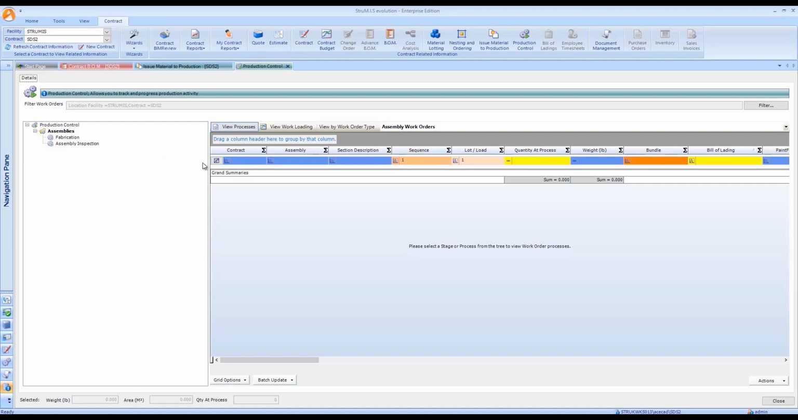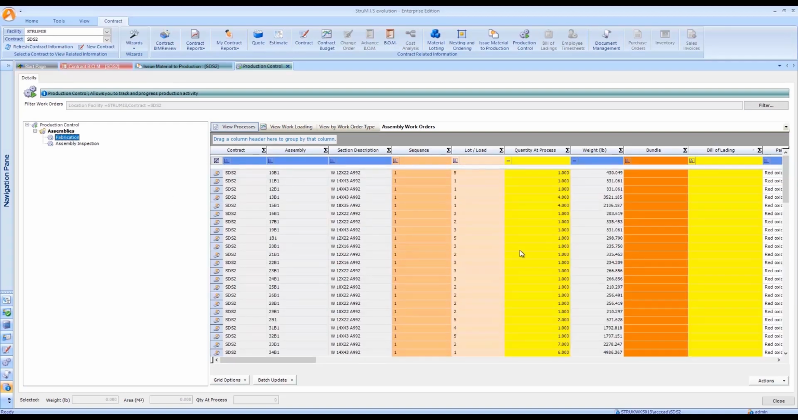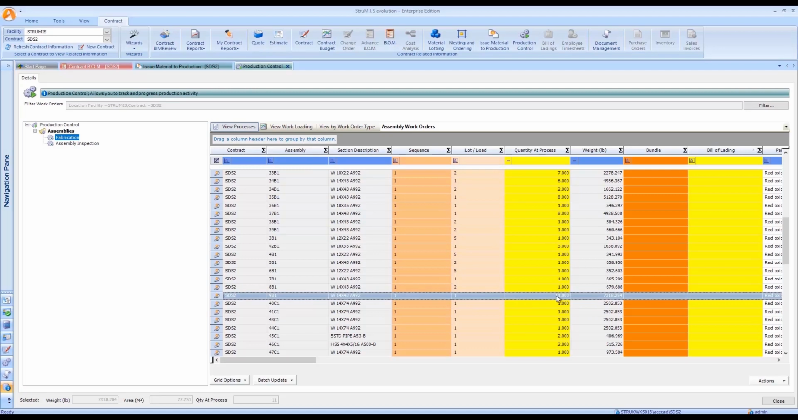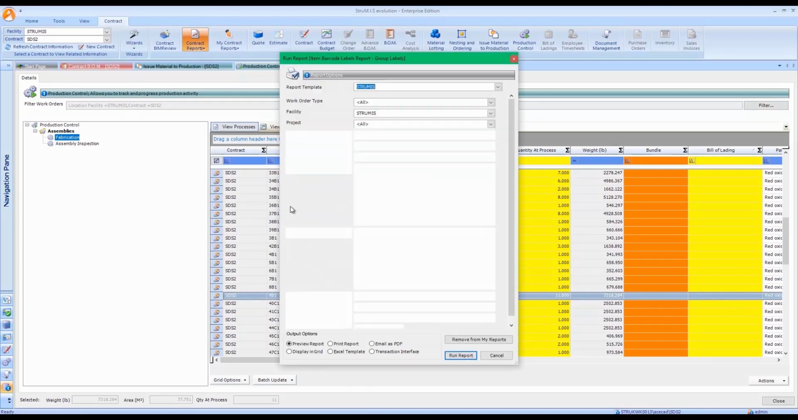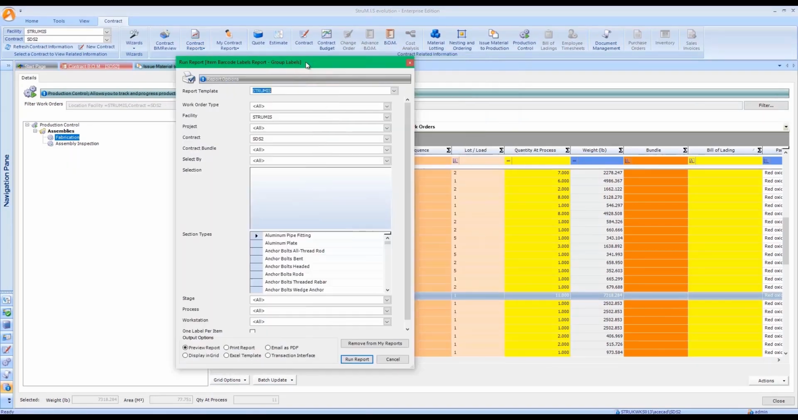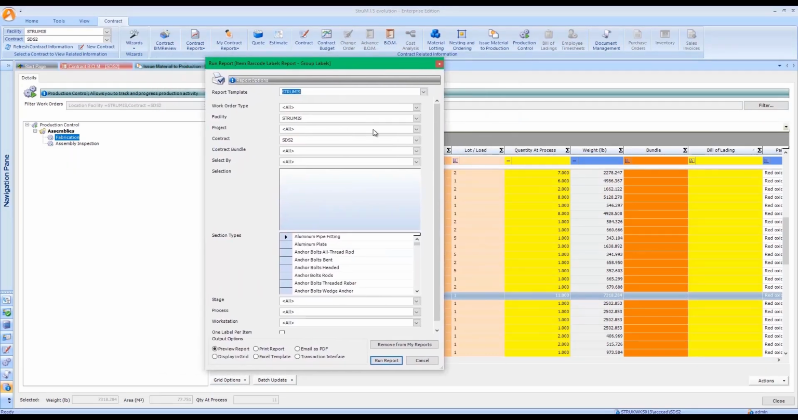So the next step is I would like to have a look at how to use the mobility app to move some material forward. So I'm going to have a look down here and find something at a quantity. So I have this 9B1 here at a quantity of 11. I need to run my barcode report to get a barcode for that. So I'm going to run my group label one here. Now that is in lot 1.